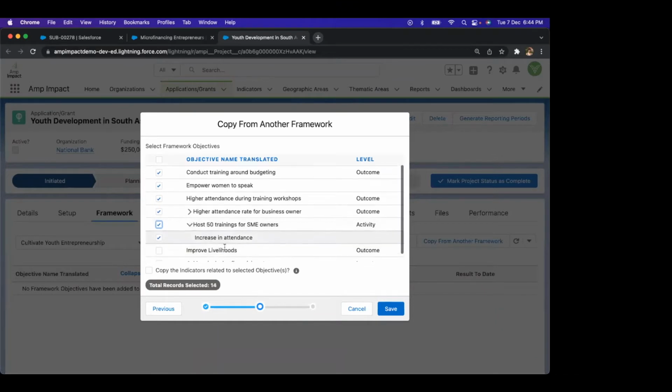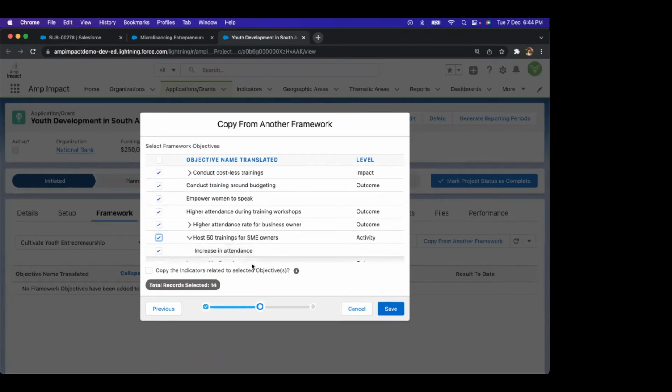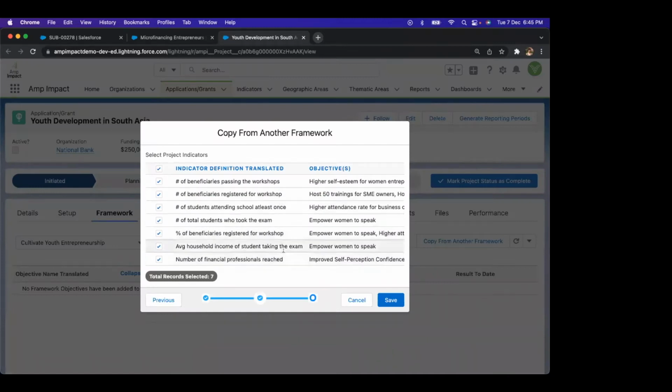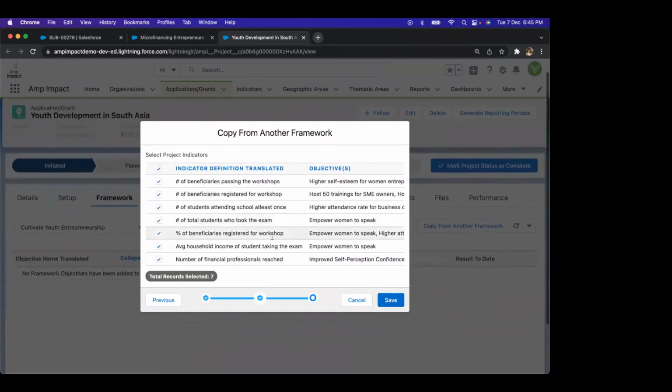Cool. Okay. And here I can also make the decision whether I want to copy the indicators that are related to these objectives. So if you aren't using indicators, you can skip this step. Or if the indicators are very specific to the project that you're copying from, you can also skip this step. In this case, I will click select so that when I click next, I can see all of the indicators that are available. And again, they are all automatically selected. I'm going to leave them all selected for this case, and I'm going to click save.